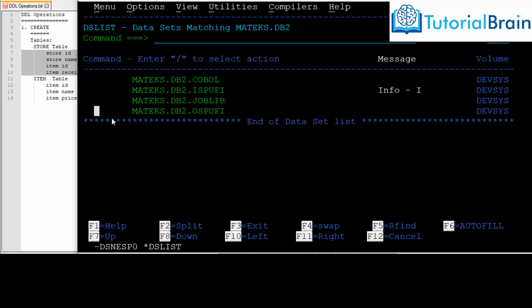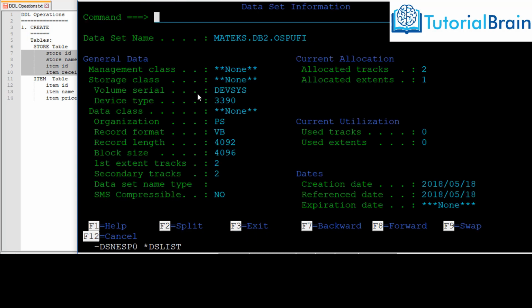Now the next file we have is output. If I give I here, you can see that this is also a PS file, but in this case I have created a variable block. I have given the record length as 4092 and block size as 4096. So in this case, please make sure you give record format as variable block.